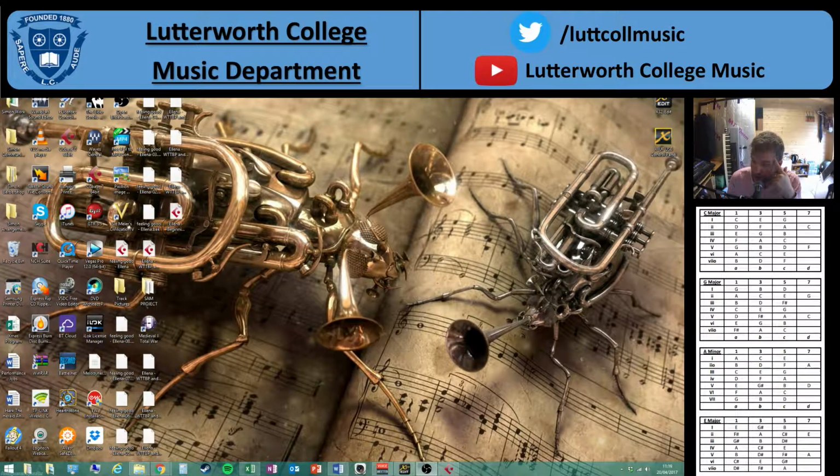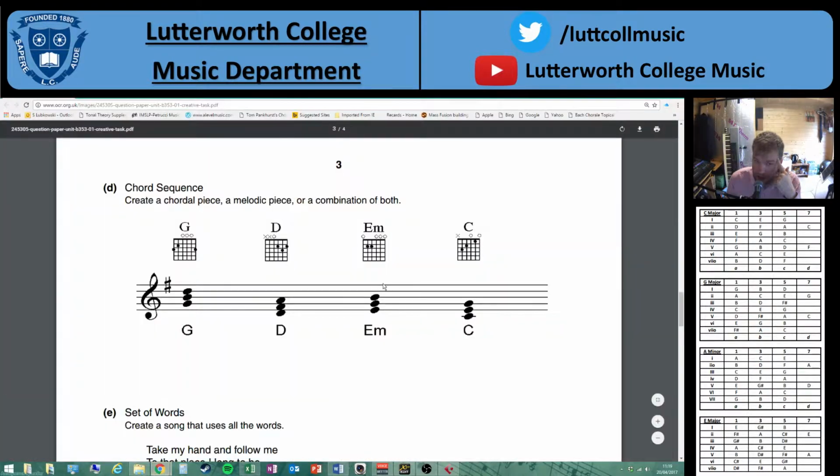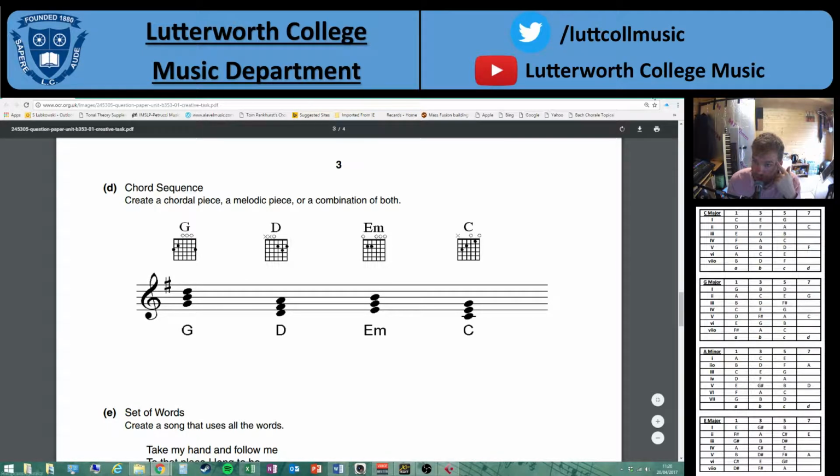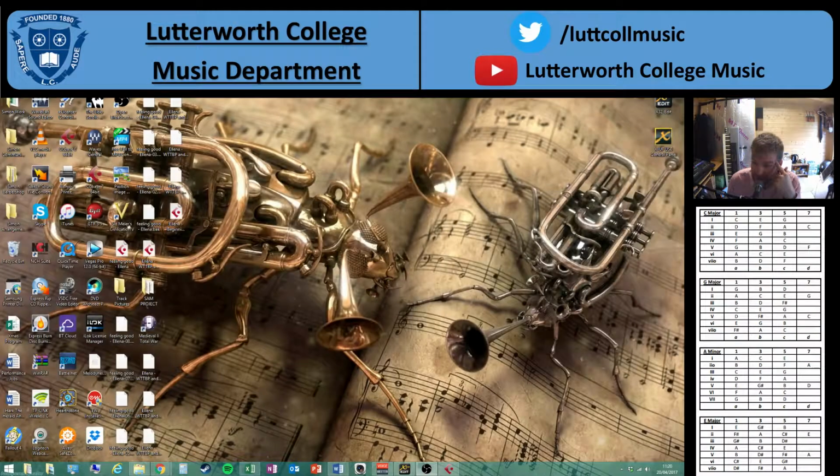This is going to be my first go through of a creative task. So I'm just going to bob up the chord sequence. I'm going to take this chord sequence and do something with it, do the best I can within the time. So I'm going to, relatively speaking, get started.